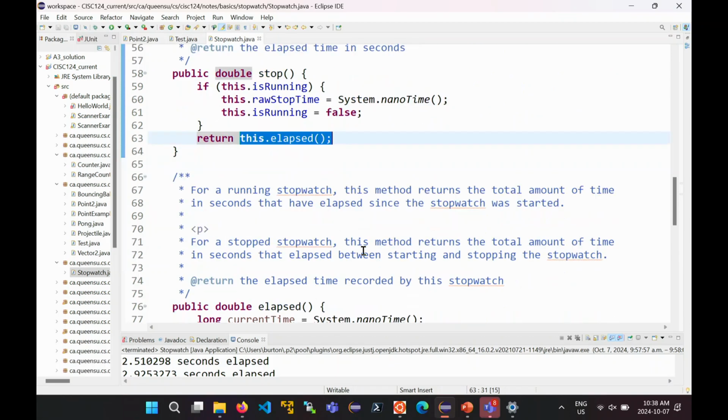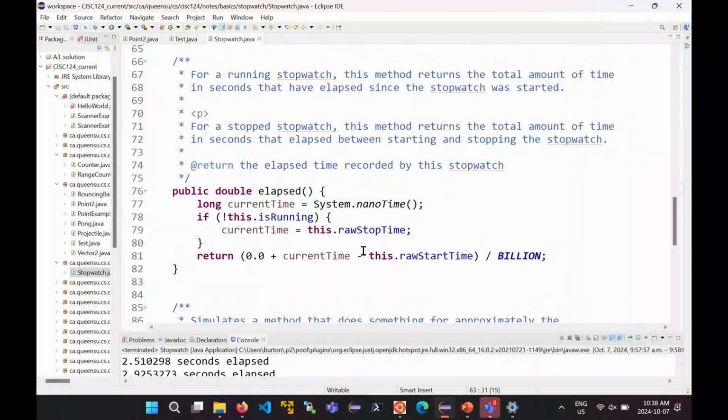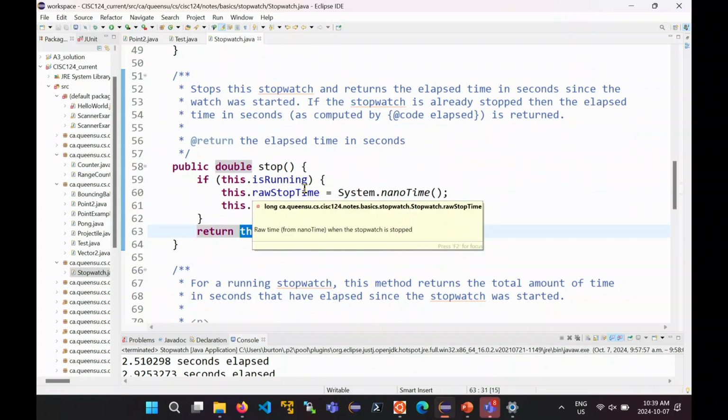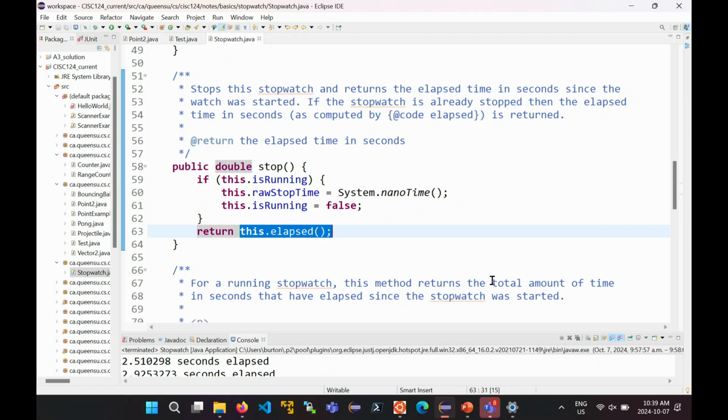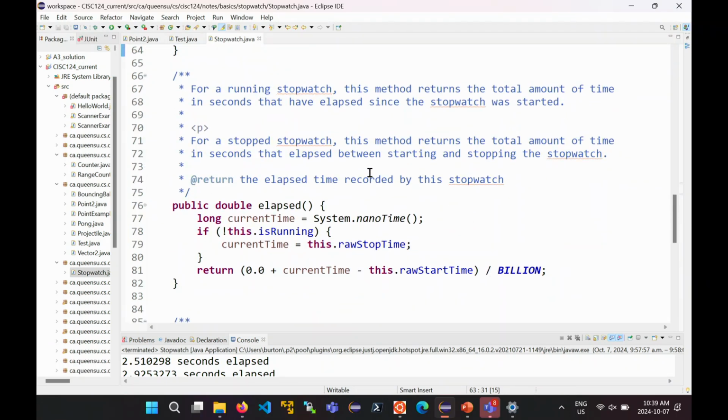And so that's the next method here. So elapsed for a stopped stopwatch returns the value that we wanted to return back in stop, right? The amount of time that has elapsed since pressing the start button. But for a running stopwatch, elapsed returns the amount of time that has elapsed since the watch started running. We haven't pressed stop yet. We just want to know how much time has gone by since we pressed start.